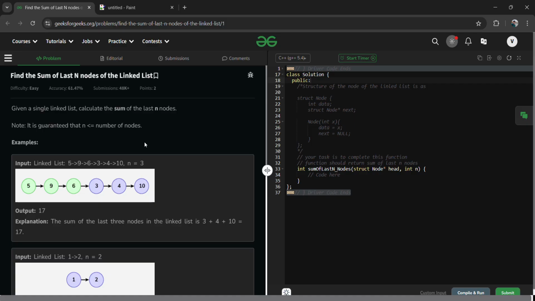Okay, so in this problem we have a singly linked list and we need to take the sum of the last n nodes. If we talk about example first, these are the elements inside the singly linked list, and here n is equal to 3. That means we need to return the sum of the last 3 nodes, so the sum of 10, 4, 3, which is 17. So here we have to return 17 as an output.